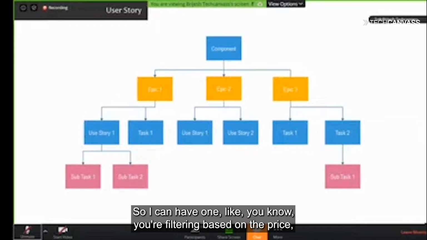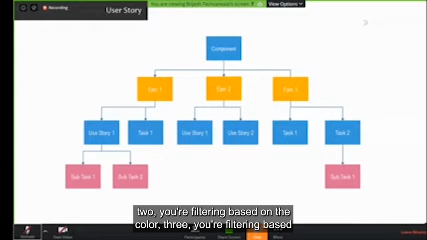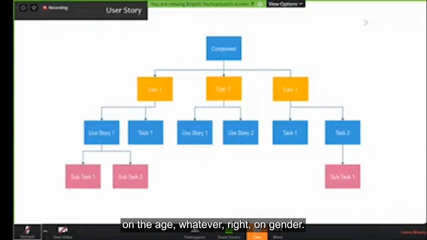So I can have one, you're filtering based on the price. Two, you're filtering based on the color. Three, you're filtering based on the age, whatever, on gender.